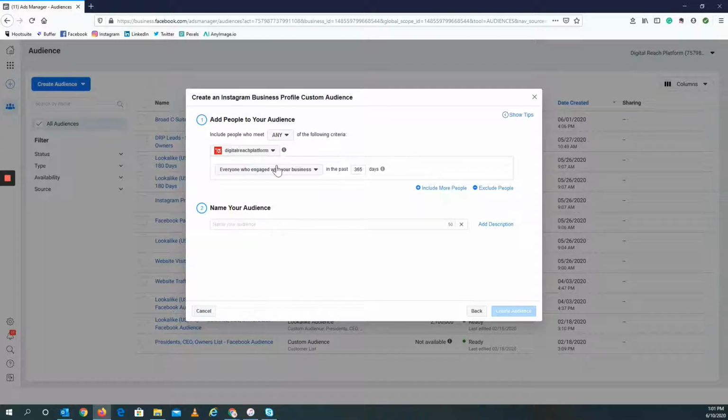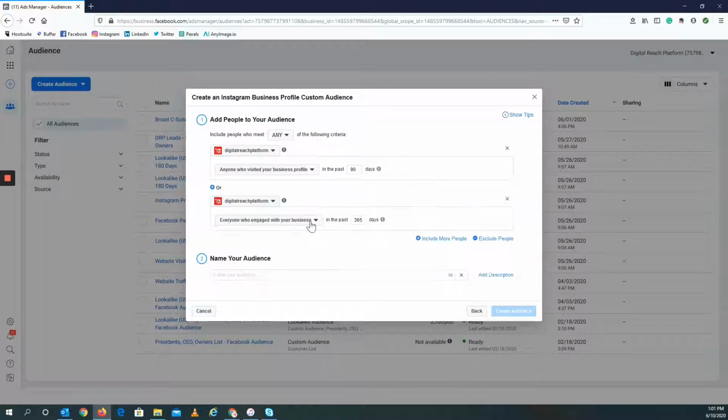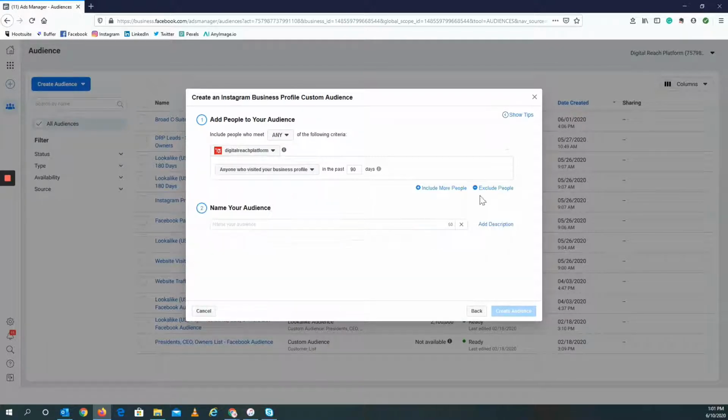Now, you have the ability to include more people in the audience. So for example, instead of everyone who engaged with your business, we can change this up: anyone who visited your business profile in the last 90 days. Then I want to include more people, people who engaged with a post or an ad within the last 365 days. So you have that option right there. But I'm just going to stick with the basics.